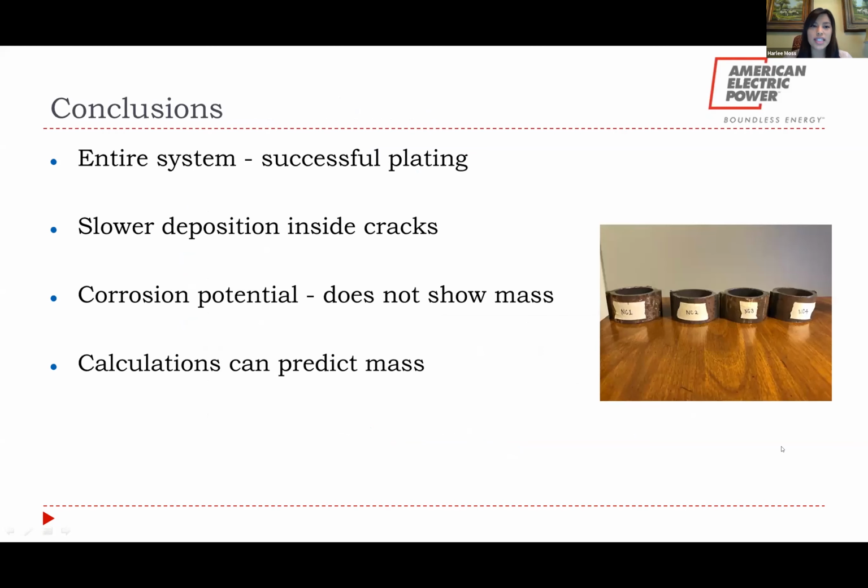So from both of these tests, we were able to make some conclusions. For the total system, it was evident that electroplating was occurring. For the benchtop test, like Paige said, looking at the inside of the cracks, it showed that the inside cracks took longer to plate, and then corrosion potential wasn't the best way to determine how much mass was deposited, so Faraday's law was used for that.